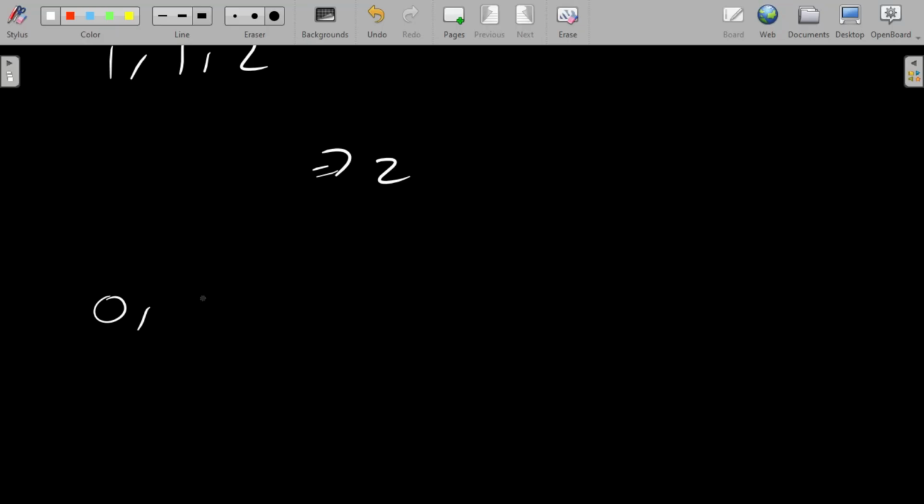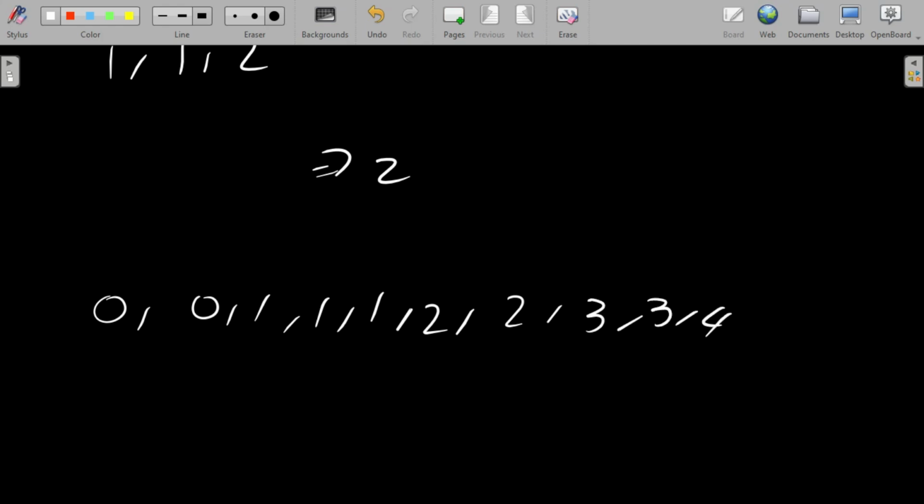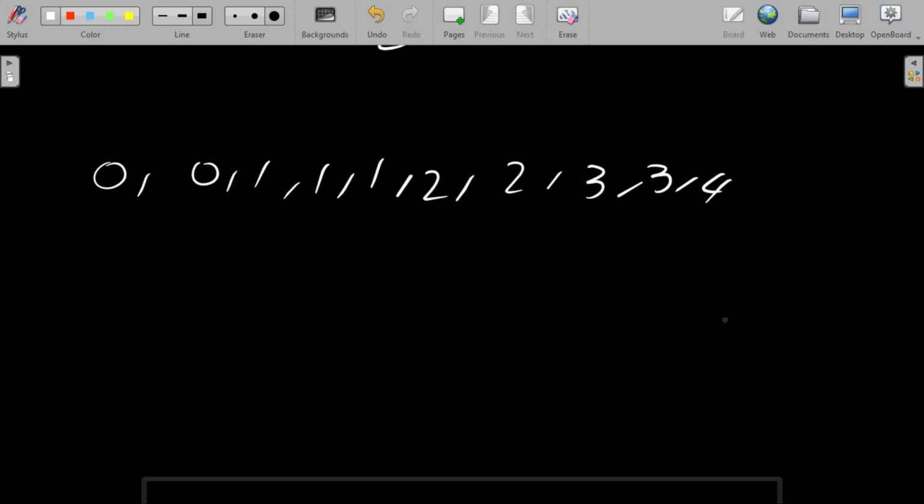Let me give a second example. Suppose the example is 0, 0, 1, 1, 1, 2, 2, 3, 4. Let's remove the repeated values. So we keep 0, 1, 2, 3 and 4. Totally there are 5 unique elements. So the answer is 5.